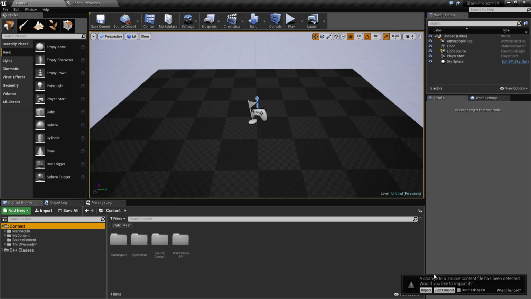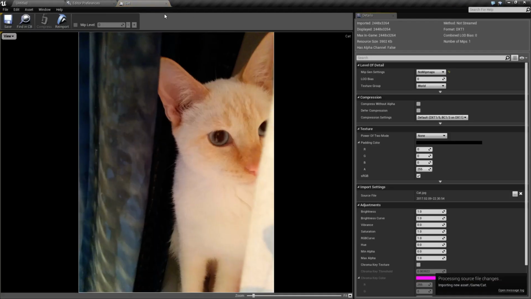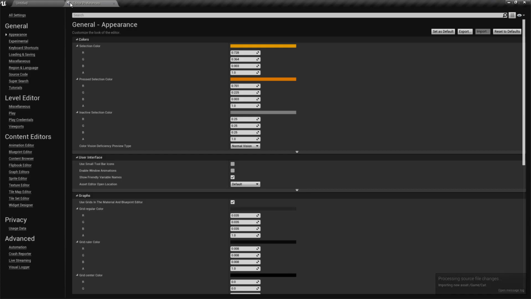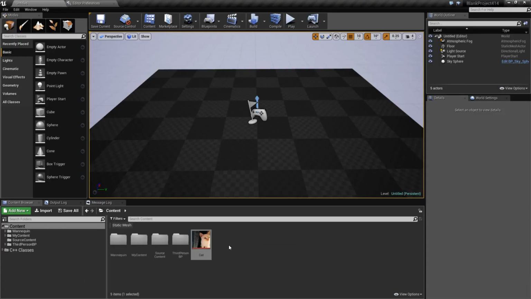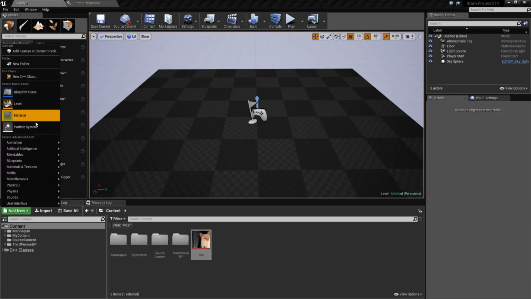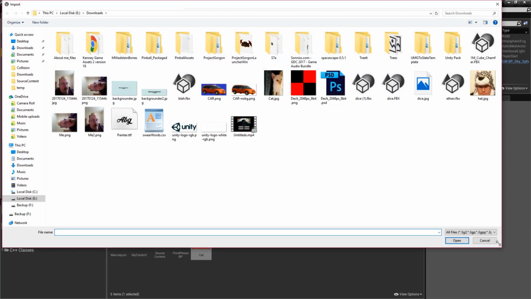Then we should get a prompt: a change to a source content file has been detected. Would you like to import it? We hit import. It's going to process the file and make an asset. So we have a texture imported. The same thing would happen if we were to take an image and drop it into here, or use our import option, which is right here, the same result.